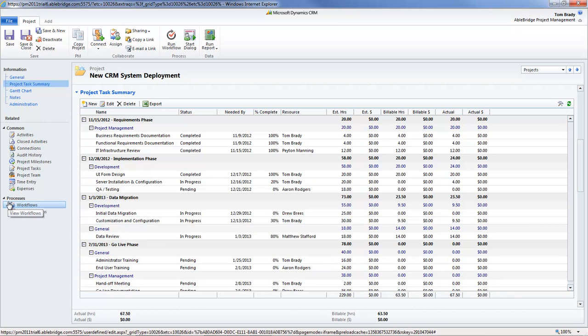The project task summary is a great way to quickly see if tasks are completed, in progress, or pending, as well as when they're needed by, how far along they are, and who's assigned to work on them. You can also see how many hours have been put towards each task to date.